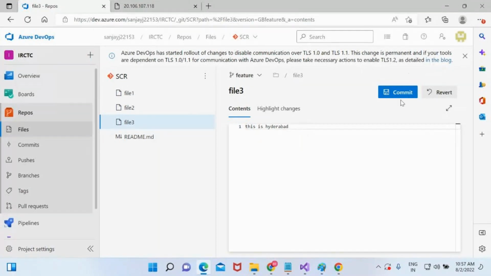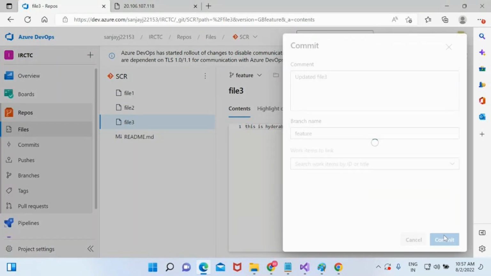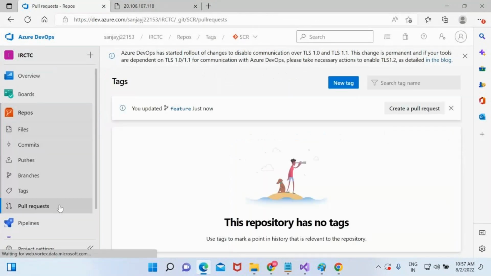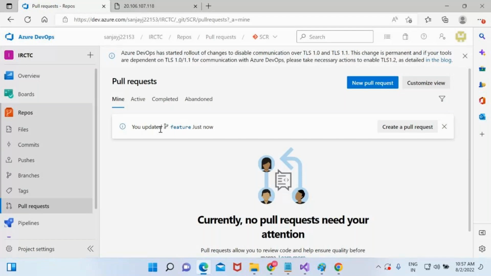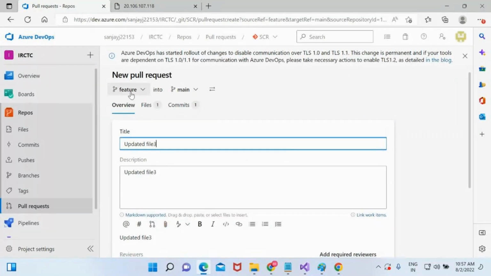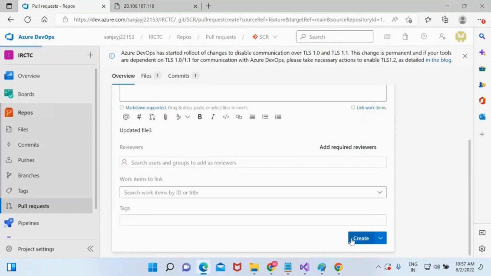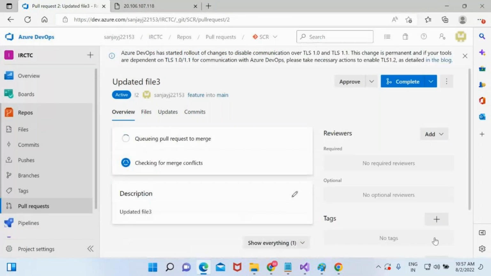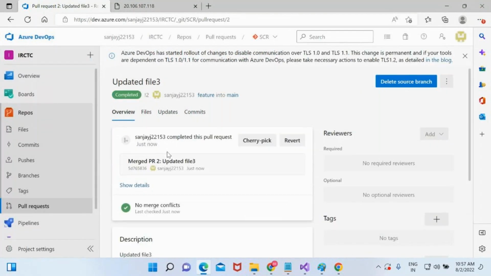So just commit the changes, and once committed, again you need to create a pull request to merge the changes into main branch. This time I will use this pull request. Everything is the same. Merge the future branch changes into main branch and just click on create, complete, complete. That's it. This is how you can merge the changes.